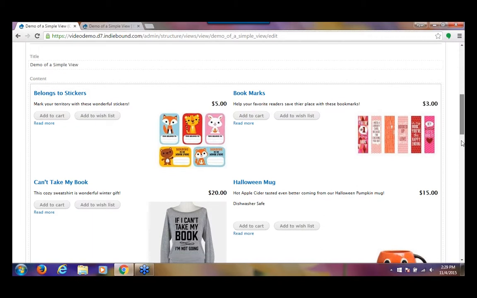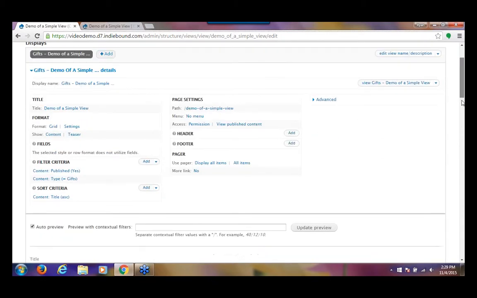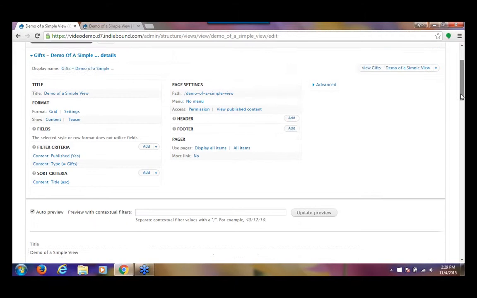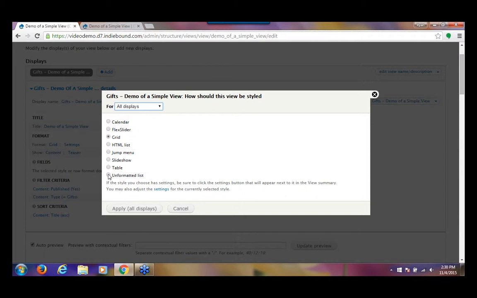We don't want to just create a block right now, and we don't want someone to have to go to each page individually. So as I mentioned, I pulled in the content type of GIFs, and I set it to a grid. But I don't want this page to display in a grid. So I'm going to change it by clicking on Grid, and we're going to make it a list instead.